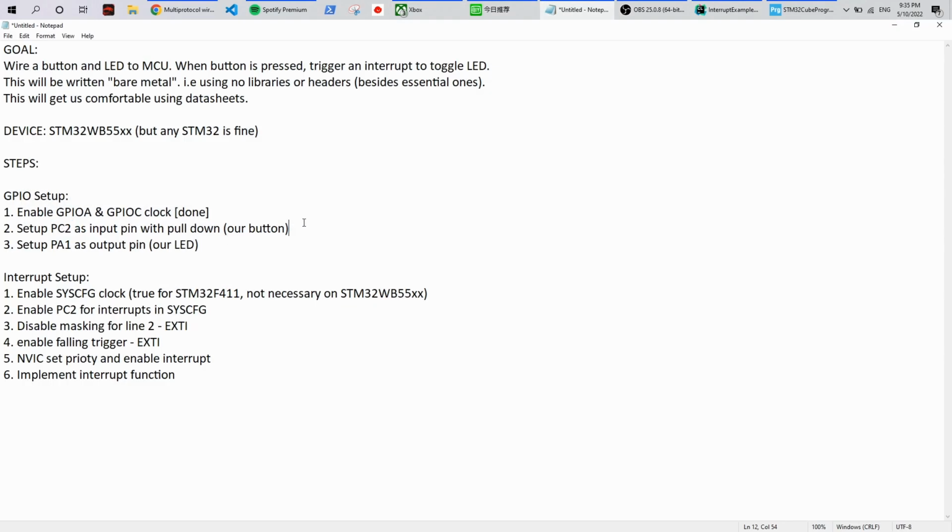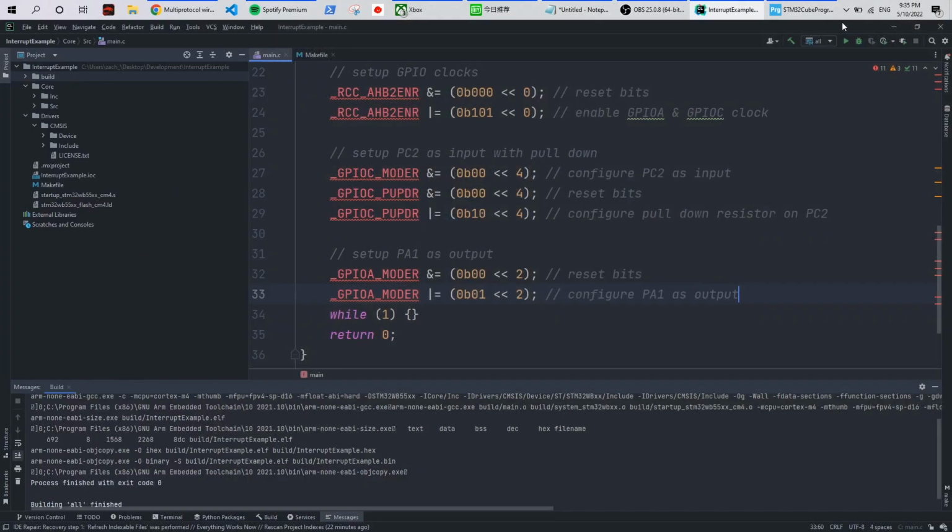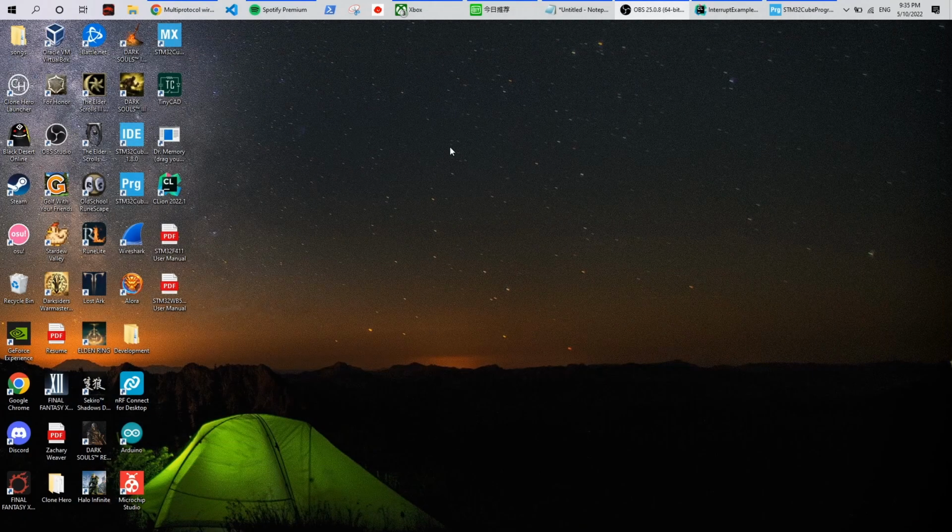Alright, so now this is done, and this is done. So now we can actually start setting up the interrupt stuff. So this sysconfig clock, as I mentioned, is actually not on the WB55 board, but it is on the F411 board. So if I open up that datasheet, I have it right here.